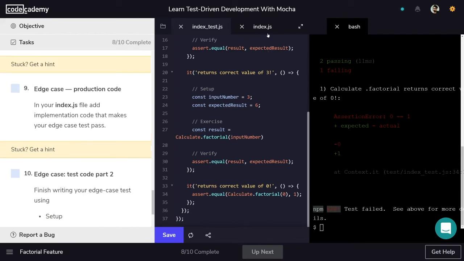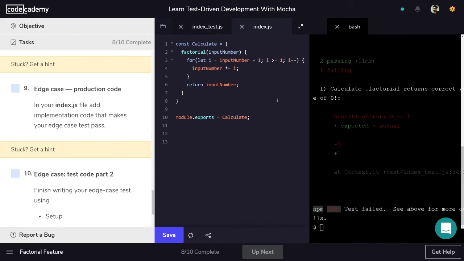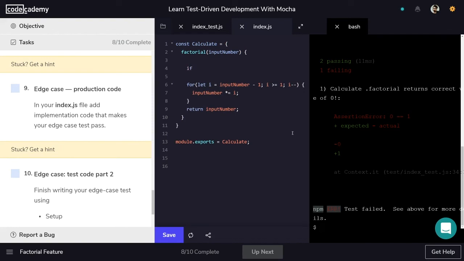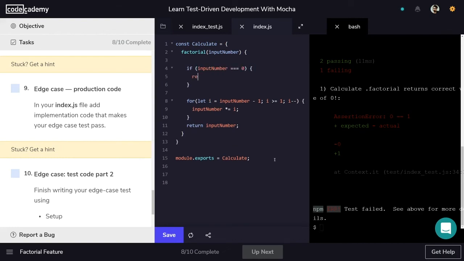Now back to our index.js file, we're going to add implementation code that makes sure that this edge case also passes. Instead of doing anything to our existing logic, which works for everything except 0, we're just going to add an early escape that handles this edge case. So if input number is 0, then we're not going to do any of this at all. We're just going to return 1, because we know that the output for 0 is 1. The reason we don't want to meddle with any of our logic down here is because we're adding just the bare minimum to satisfy each test. And so this is the least amount of change we can make so that our code satisfies that new requirement.